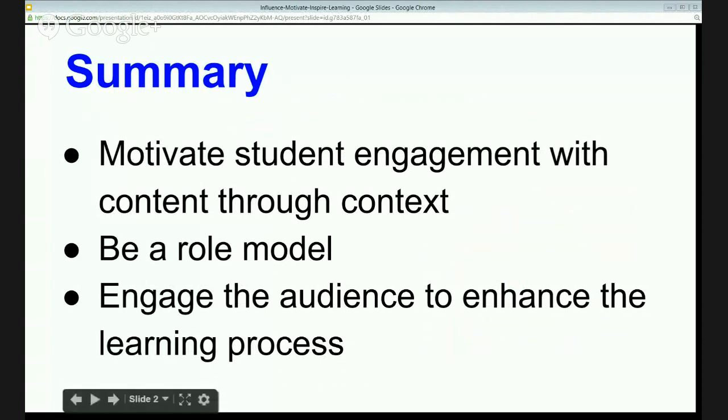First of all, I motivate student engagement with content through context. So that's sometimes called contextualization. And essentially what you want to do is just keep things relevant. Secondly, I try to be a role model to my students. And thirdly, I engage the audience to enhance their learning process. Okay, so they're my 3 broad tips. Now let me go through some examples and talk about each of those dot points a little bit more in detail.